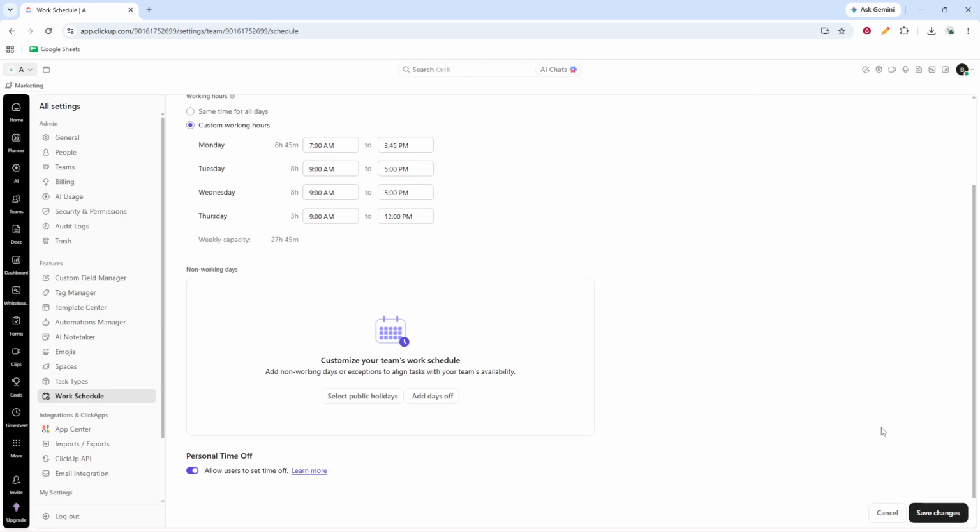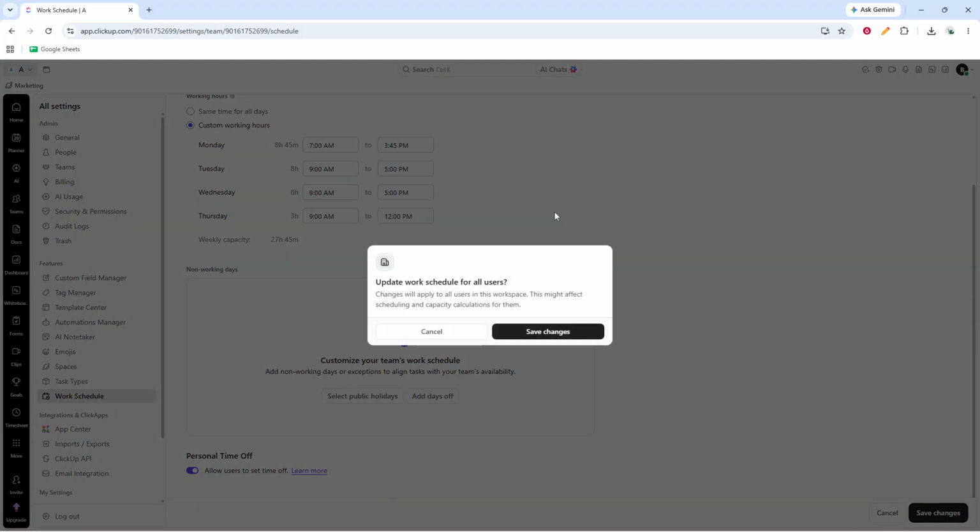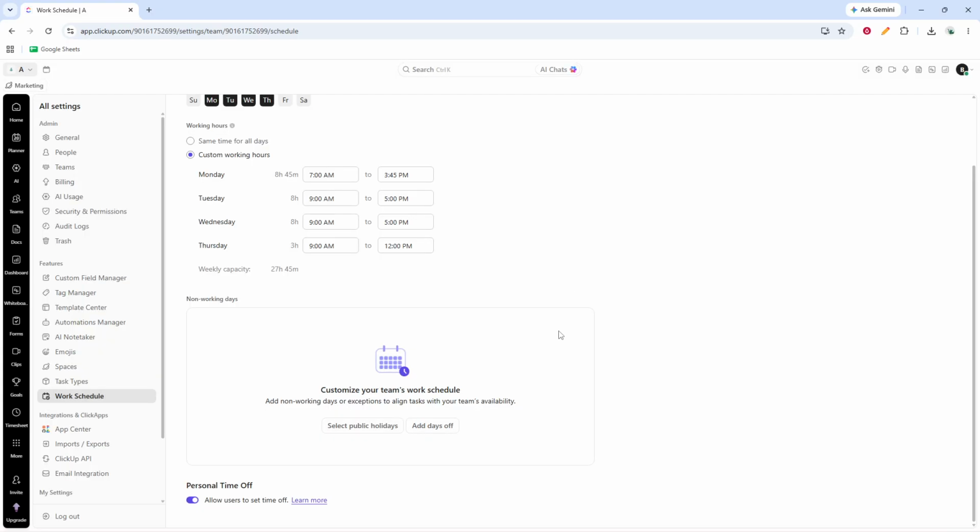When everything looks correct, go to the lower right corner and click Save Changes. That will apply your new work schedule to the workspace. And that's it. Your ClickUp work schedule is now set up.